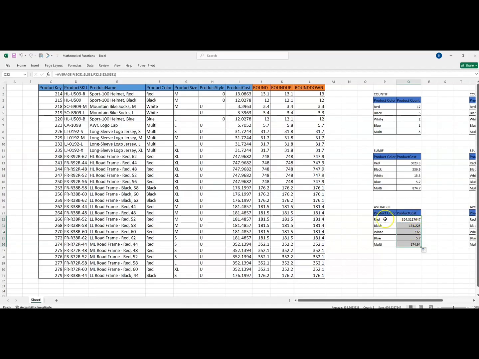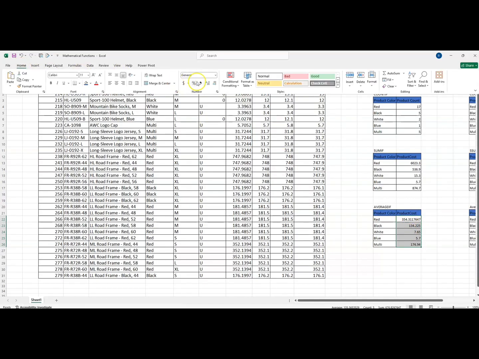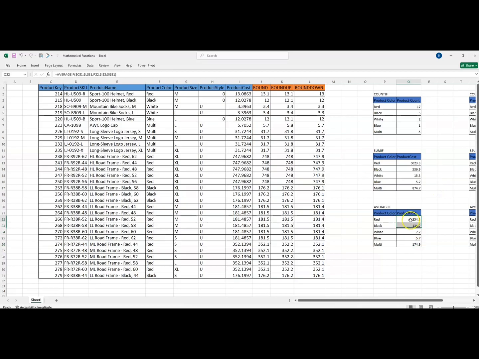You can always format this. Let's say I want to reduce decimal. I'm using decrease decimal. So you can see this is the average product cost for red products, average for black products, average for white products, average for blue products. So you can see that.